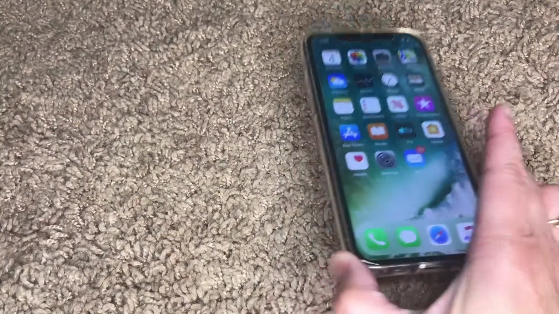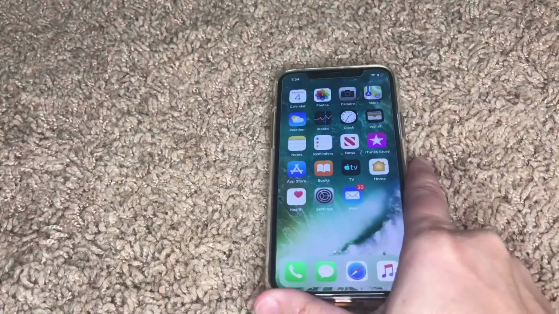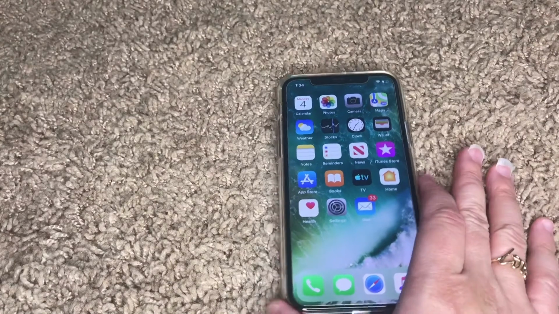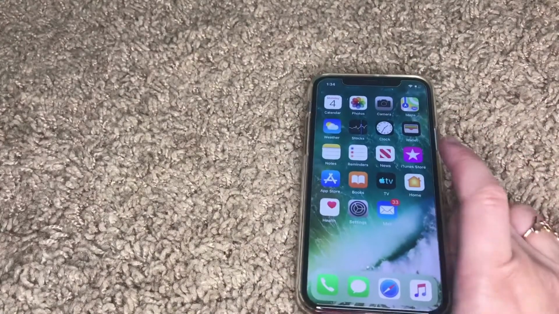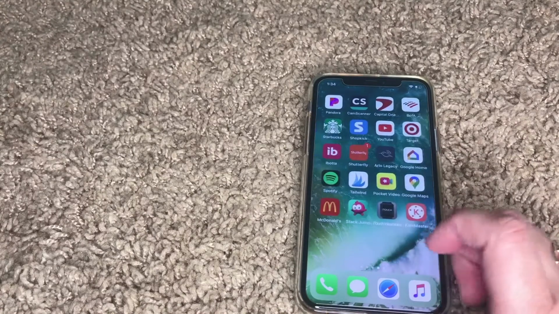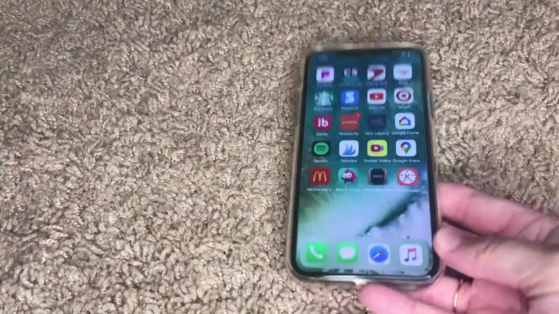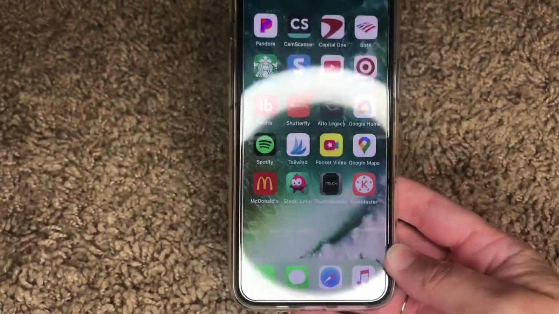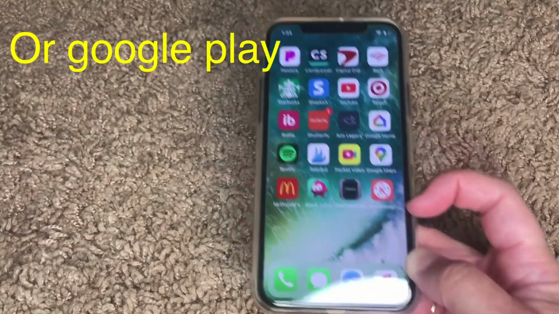So this is an iPhone 11 Pro. I use this to film the majority of my videos. So what I use is KineMaster right here. This is the app. If you're looking for it, it is in the App Store, and this is the one you are going to be looking for.